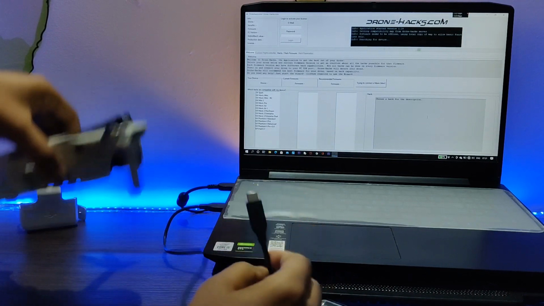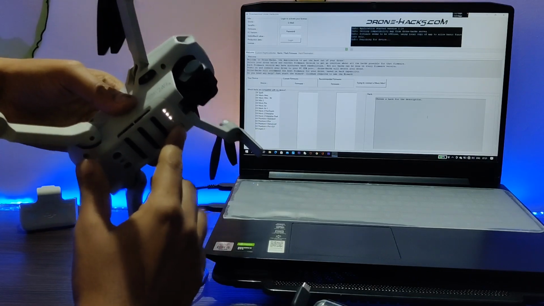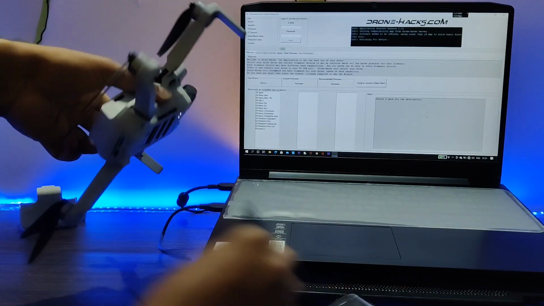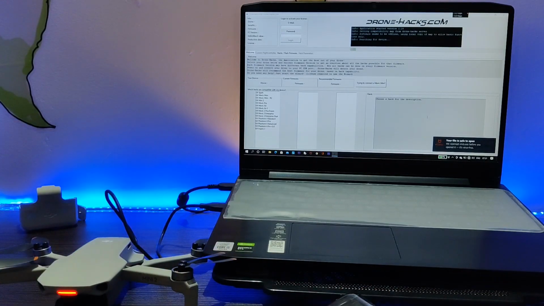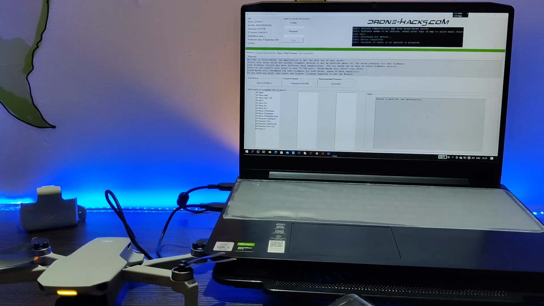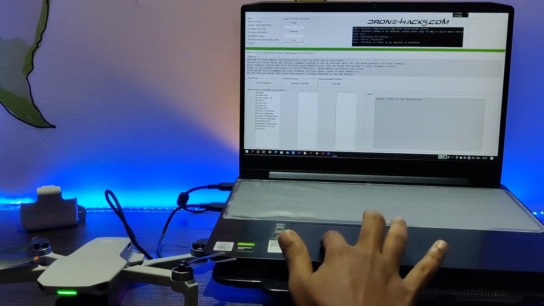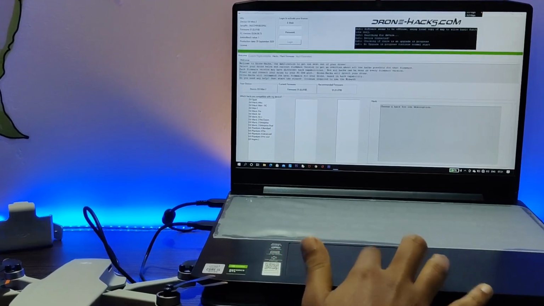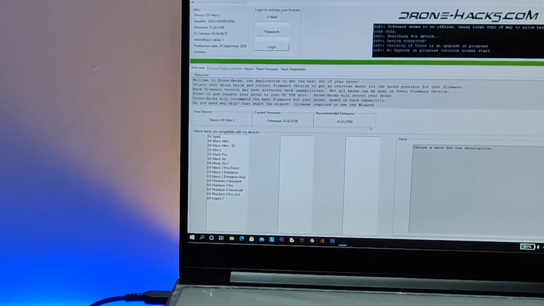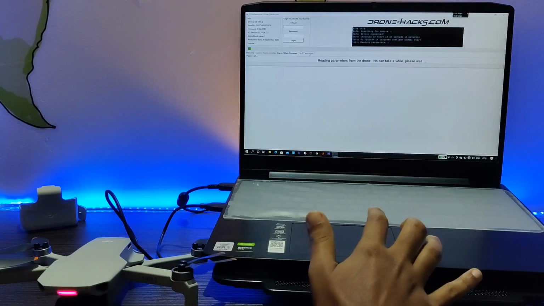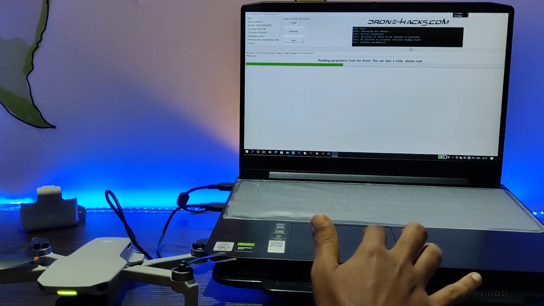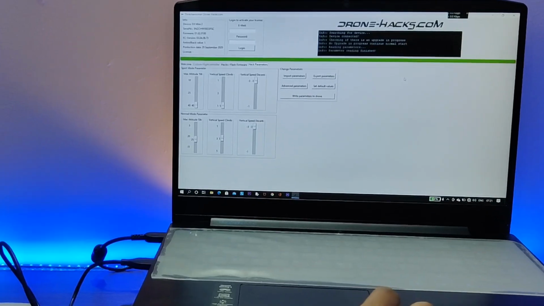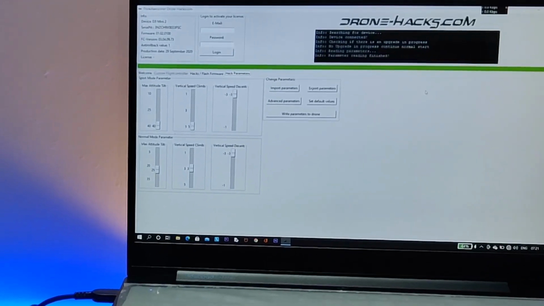Now simply turn on the aircraft. Before the start beep, you need to plug in the cable. As soon as the aircraft gets connected, you can see the green bar on the display. Then click on Hack Parameters and wait for a while. Once you get this interface, click on Advanced Parameters.